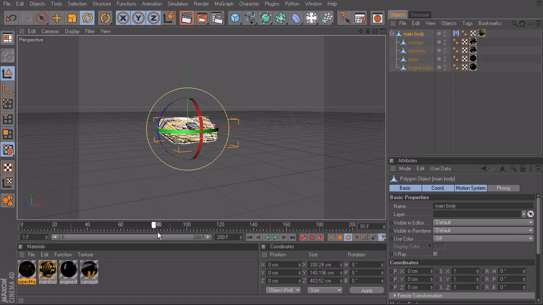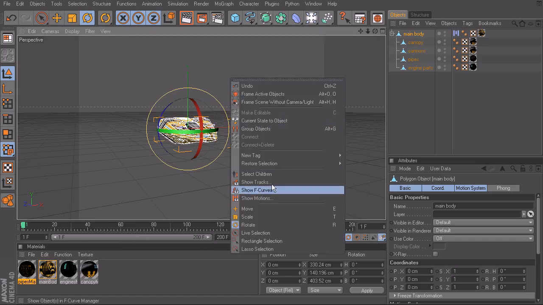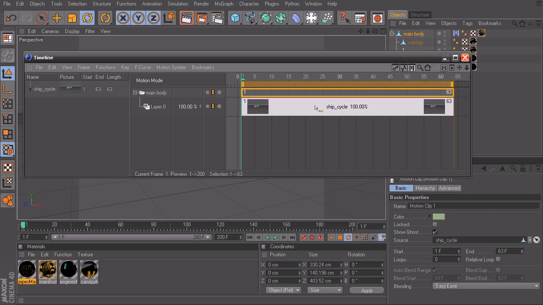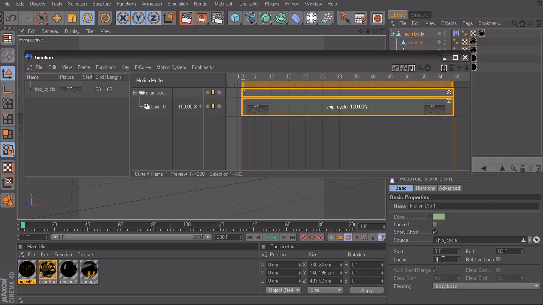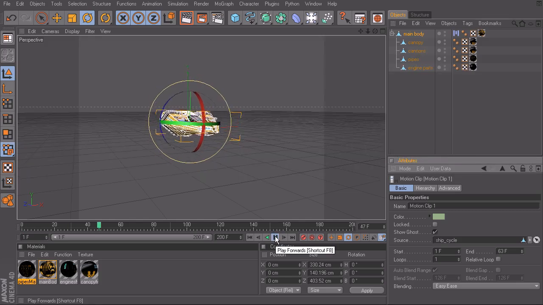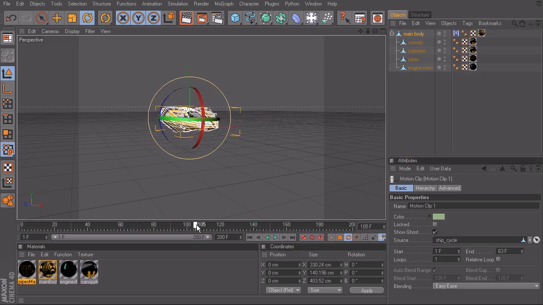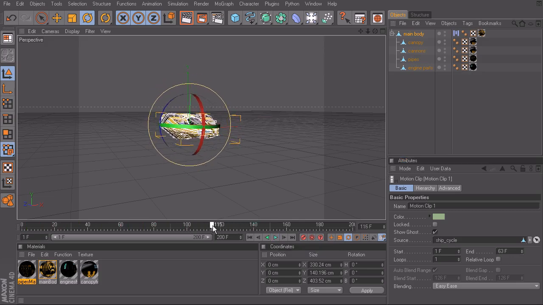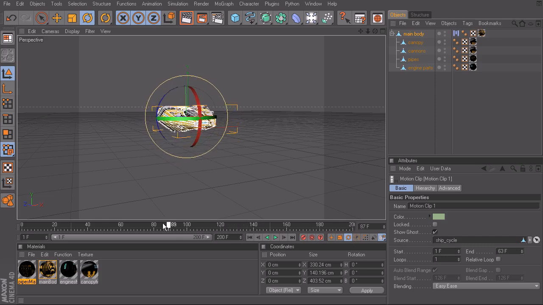You'll see that the cycle has been baked. We're only going to see one loop, but if we'd like to see more, we can do so from the motion clip. So I'm going to right click and choose Show Motions. Selecting the clip underneath the Basic tab, we'll go ahead and add one extra loop. All right, so looking at the animation now. Okay, great. So after that last loop, we'll then have the ship follow along the path.